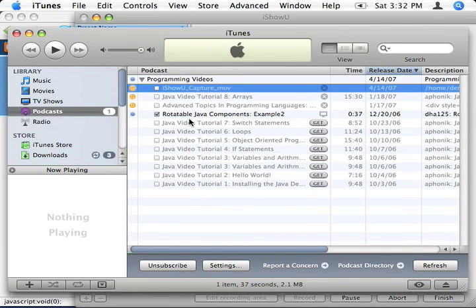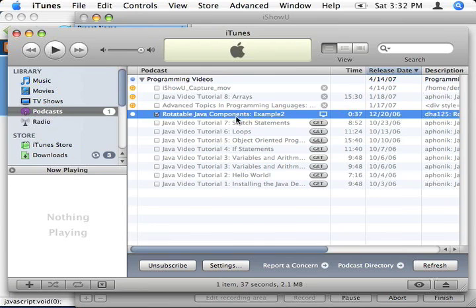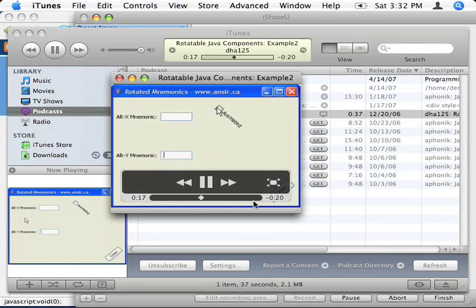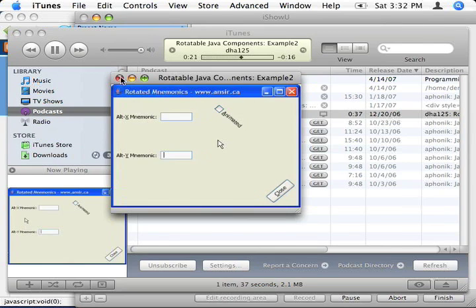Well, anyway, these are all going to download. One of the shortest ones here is already downloaded, and as you can see, if I crank that up, it just works like any other video, and then that'll sync perfectly fine with my iPod or my Apple TV.